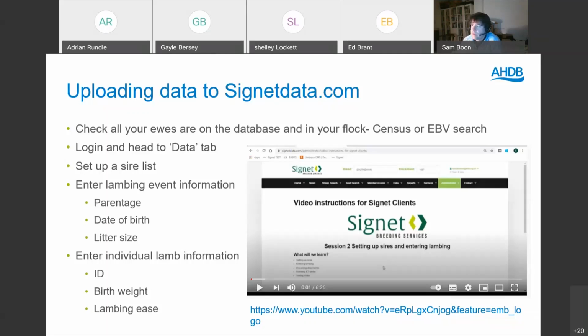So there's the lambing event information, which is essentially the parentage of the lamb. So you select from the sire list, and then the list of ewes in your flock, the date of birth, the number of lambs which are born, and then the number of lambs which are born alive as well, because obviously that's important for the record evaluation. Once you're happy with that, you click through onto the next screen and you enter the individual information for each lamb. So there's ID, birth weight, lambing age, and obviously sex, which I've missed off the presentation. So that's obviously very important.